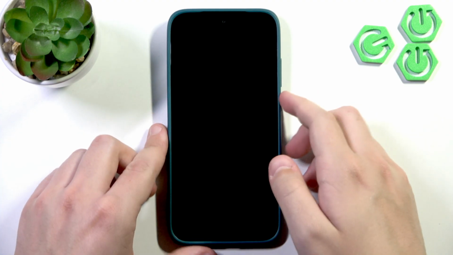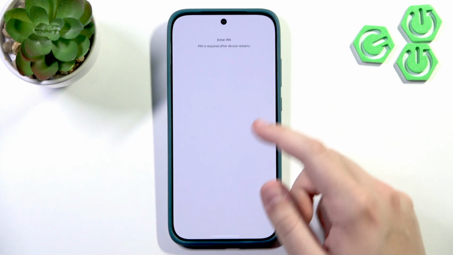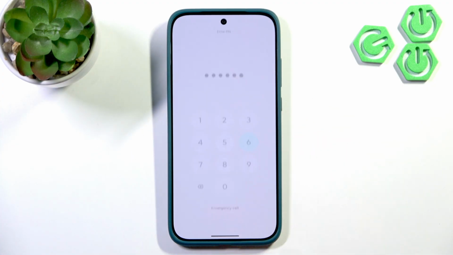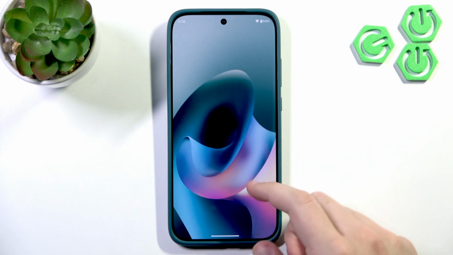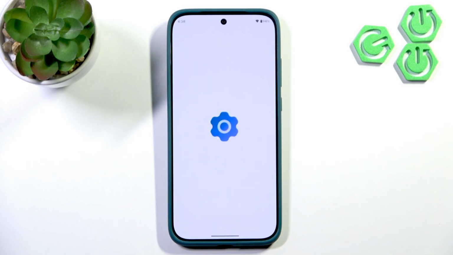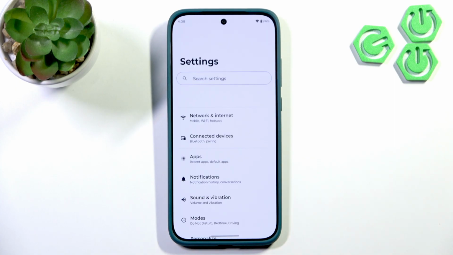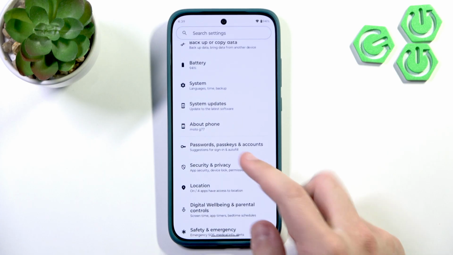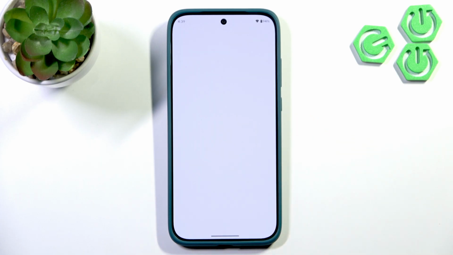Now after the restart, what you guys can do as a last resort is go over and update your software. So this is very important. We're going to go over into the settings, let the phone load. We're going to open up the settings app, and here in the settings we're going to scroll down to system updates. So once we are in the system updates, we click on check for updates.